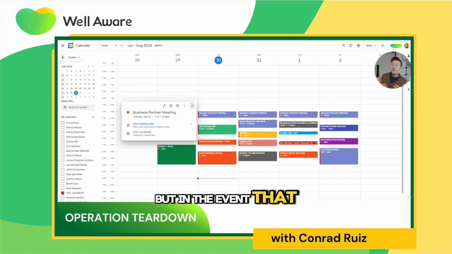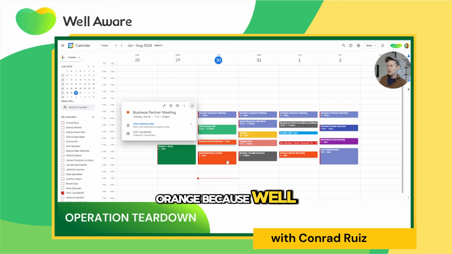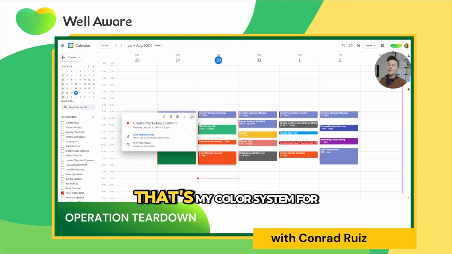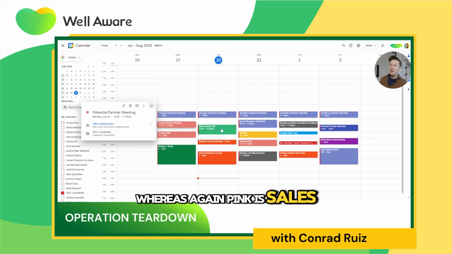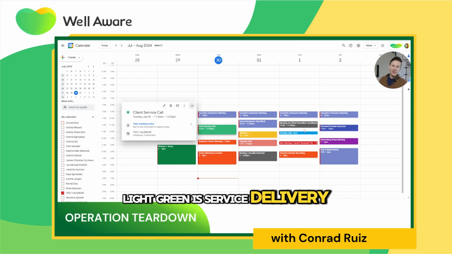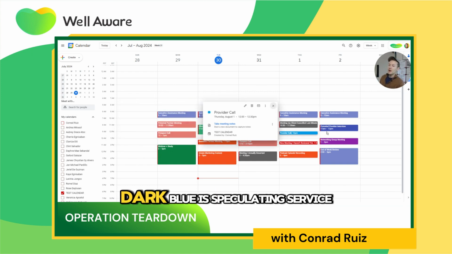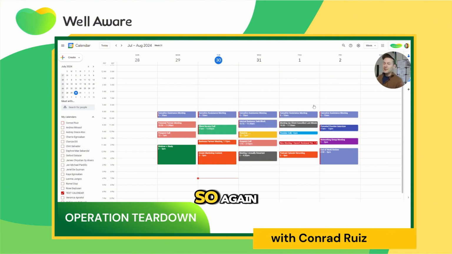But in the event that I'm looking at this partnership meeting from a collaboration on content standpoint, I might mark that in orange, because that's my color scheme for creating marketing content or for recording a podcast episode. Let's say that's my color system for marketing as a whole. Whereas again, pink is sales, light green is service delivery, light blue is service delivery but on the other end, and dark blue is speculating service delivery but on the other end. So again, that's where this sort of logic comes in.